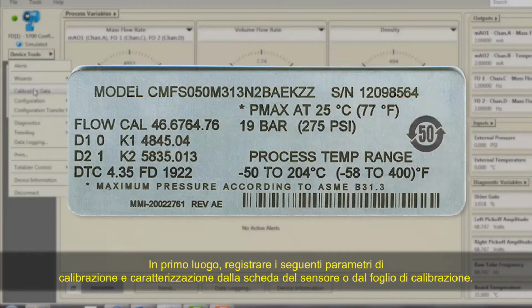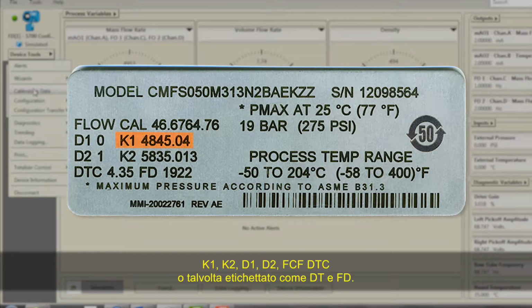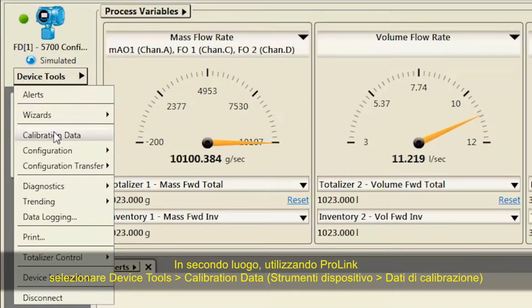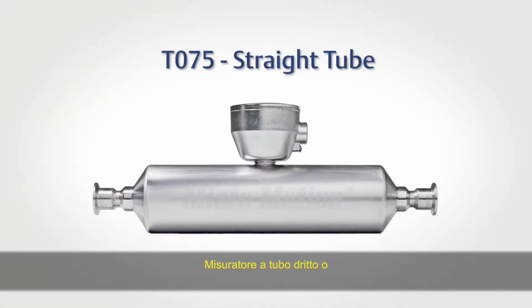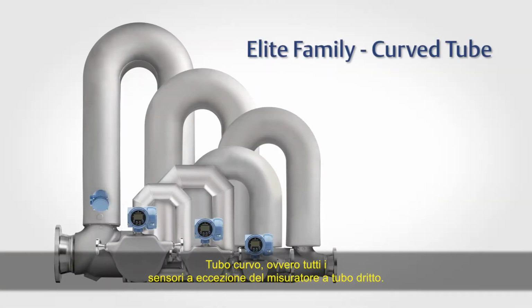First, record the following calibration and characterization parameters from the sensor tag or calibration sheet: K1, K2, D1, D2, FCF, DTC, or sometimes labeled as DT and FD. Second, using ProLink, select Device Tools, Calibration Data. Third, confirm your sensor type, straight tube meter or curved tube, which would be all sensors except a straight tube meter.